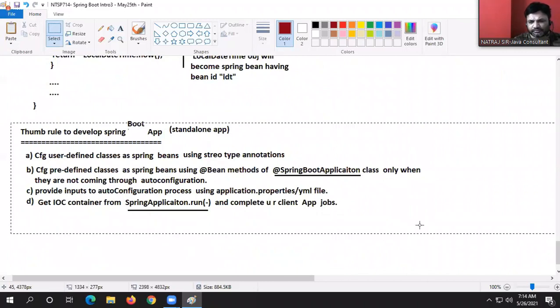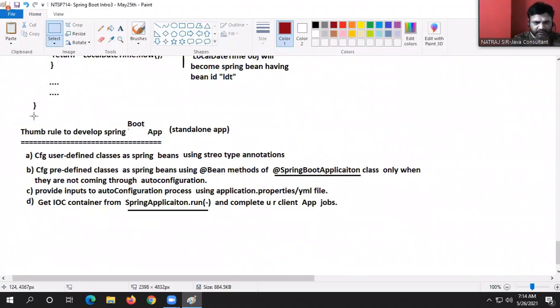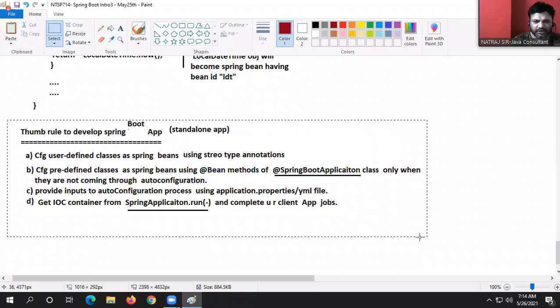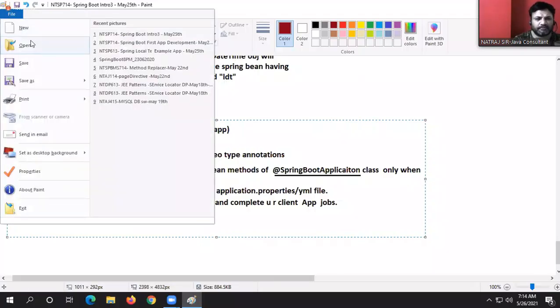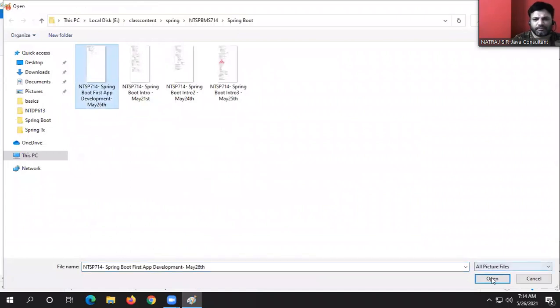Okay. Yeah, this thumb rule you should remember in your brain forever, boss. Whenever you are developing any Spring Boot application, this thumb rule should be there in your brain. Open this.